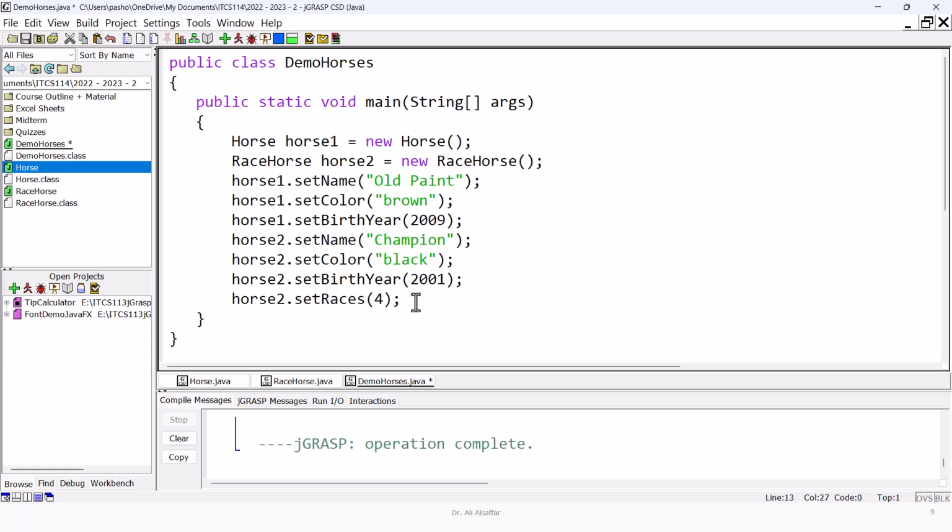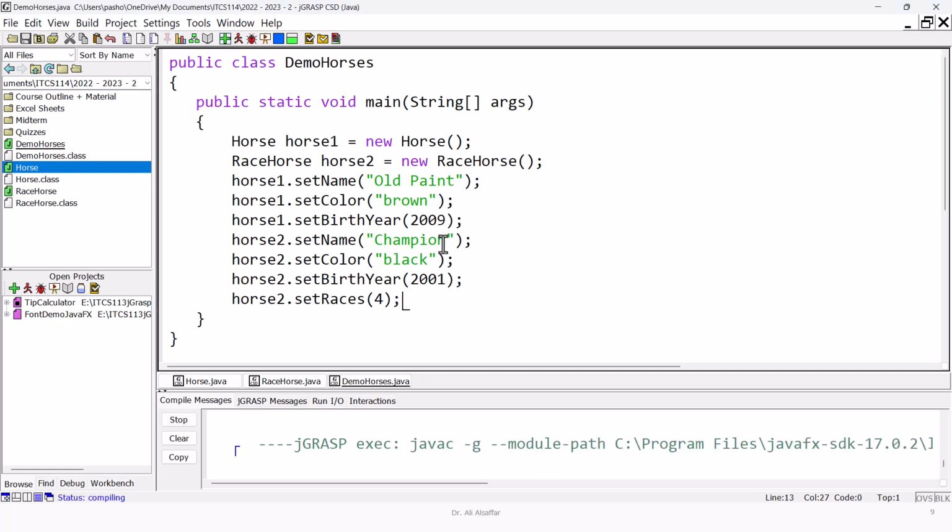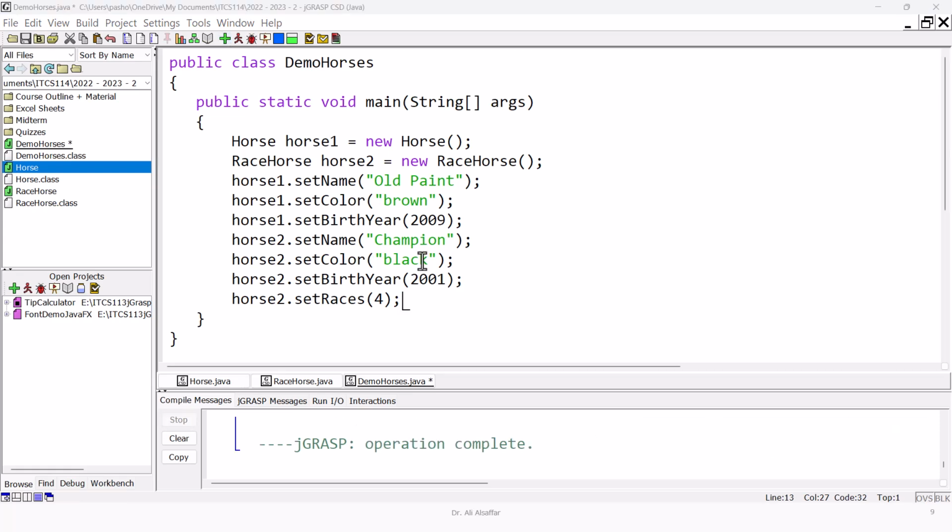And now we are done with saving data to the 2 objects, one for the superclass and one for the subclass. Notice that setRaces is defined in RaceHorse, it is not defined in Horse. But since RaceHorse is an extended class from Horse, all public methods available in Horse are also available in this class. Let us compile it and make sure that it does not have any errors. Now there are no errors.